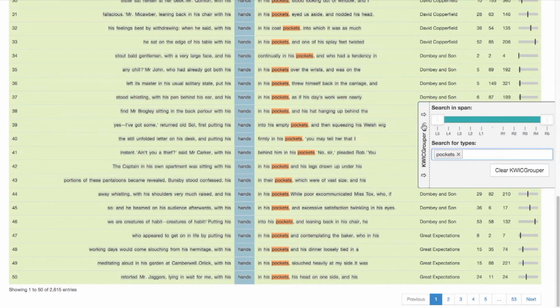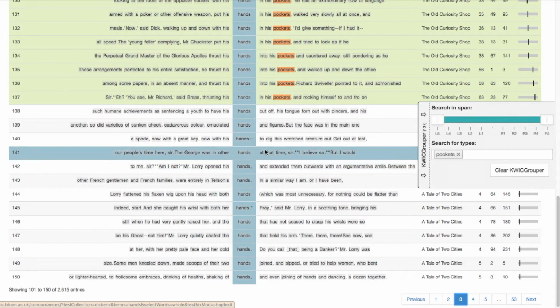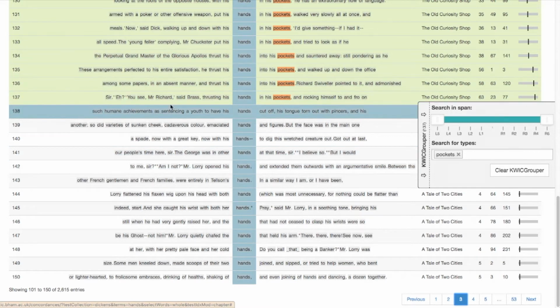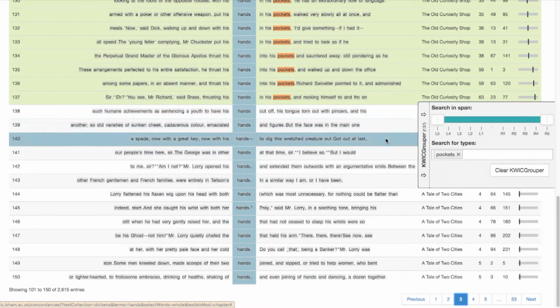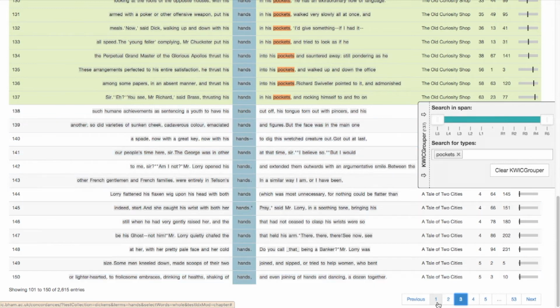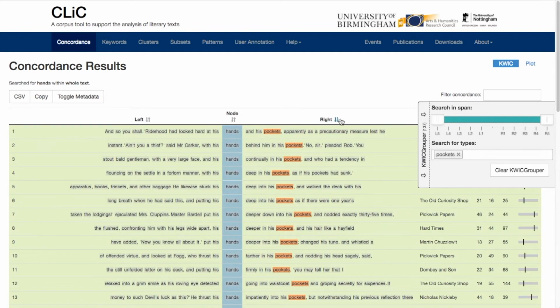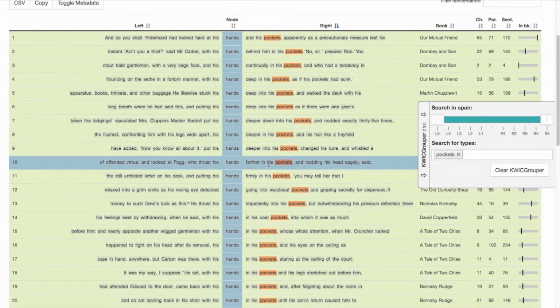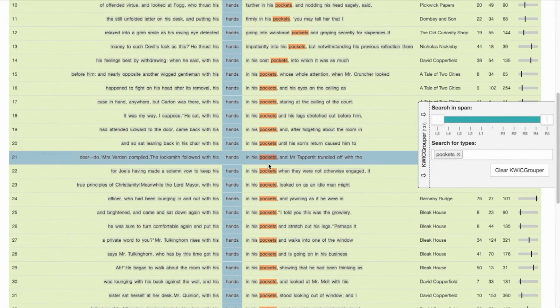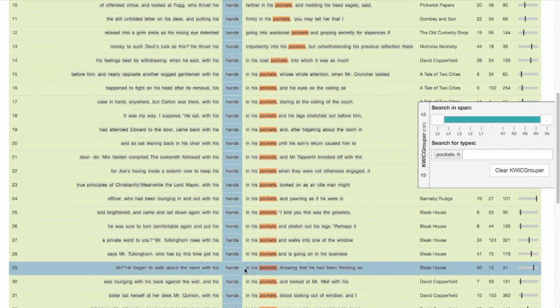There are 137 matching lines, and because each page holds 50 lines, our matches extend to page 3. Any lines beyond line 137 don't contain the word pockets, so they're still white. Within our shaded lines, we can do the normal sorting. So sorting on the right, for example, I can see that there are many instances of the word his. So we could also add that to the KWICGrouper.